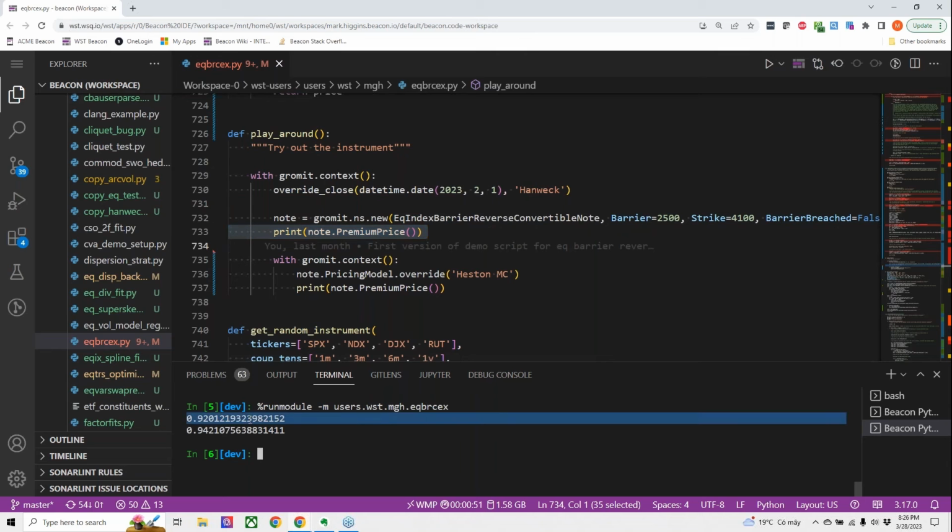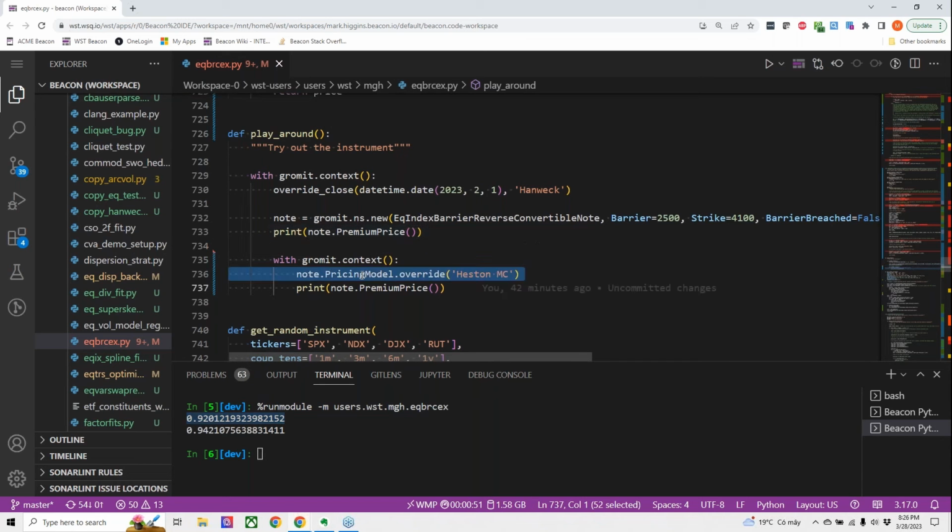So here it prints out the first price using our default model. I haven't specified the model so far, so it uses the default, which is that local vol stochastic vol mixture model. And it works out to a price of 92 cents per dollar of notional. And then I can go, if I want, and play around with pricing models and switch it to the Heston Monte Carlo pricing and then print the price there. So here it shows a price of 94 cents. So there is some model dependence of this instrument.